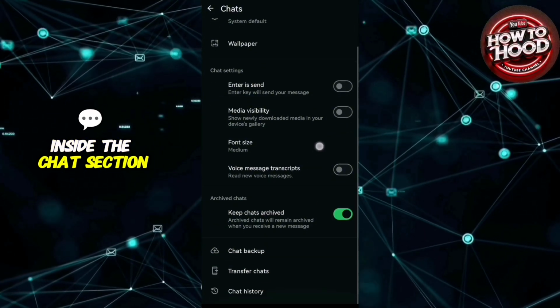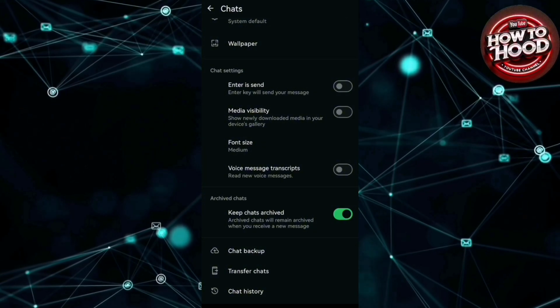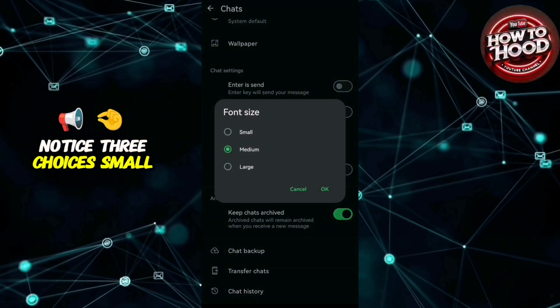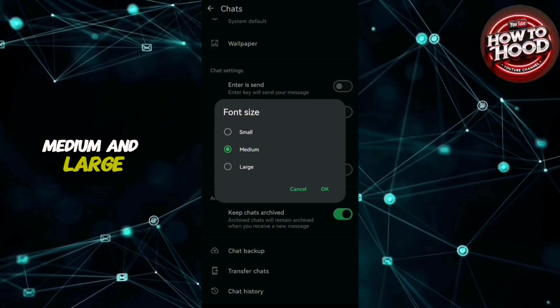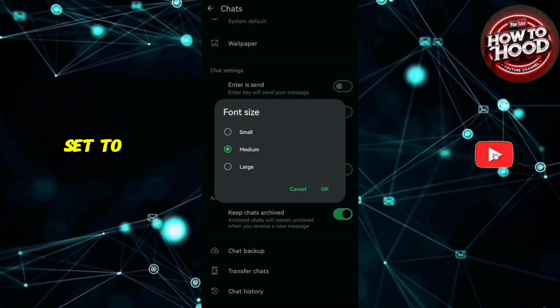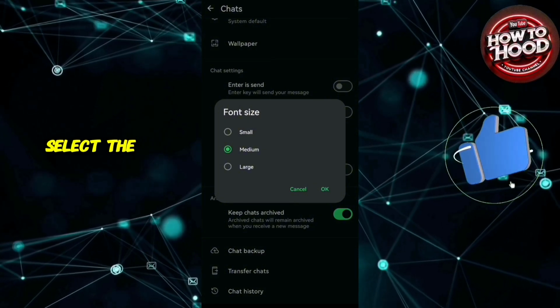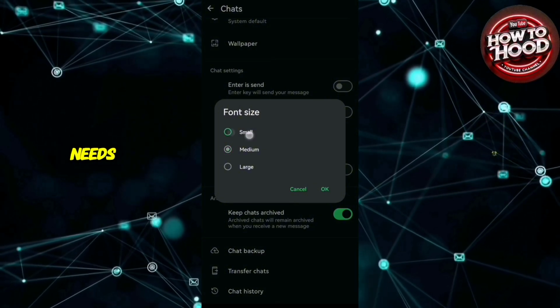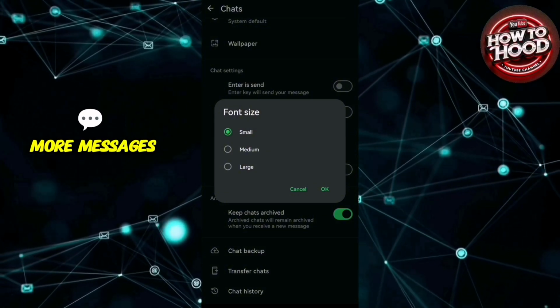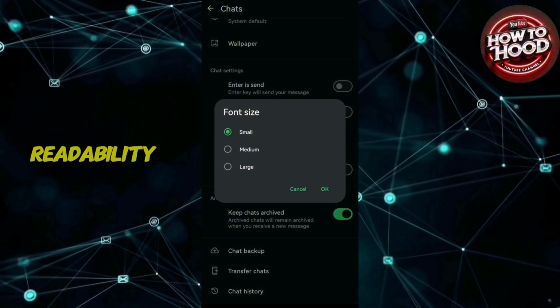Inside the Chat section, you'll see an option for font size. Tap it and you'll notice 3 choices: small, medium, and large. Most users have it set to medium by default. Select the font size that best fits your needs. Opt for small if you want to fit more messages on the screen, or large for better readability.